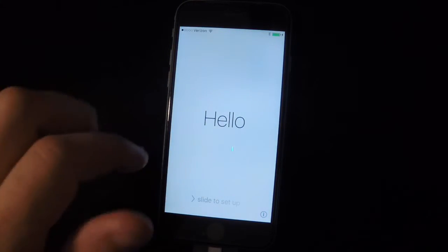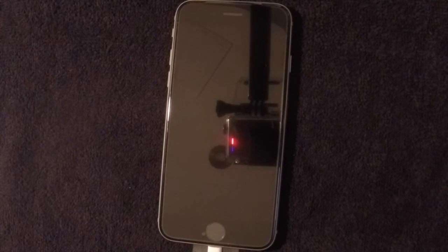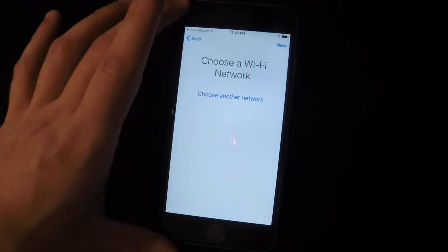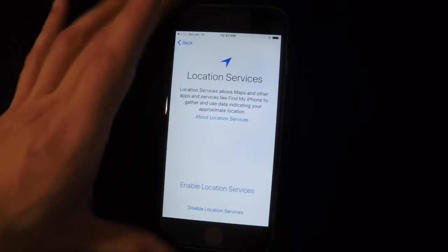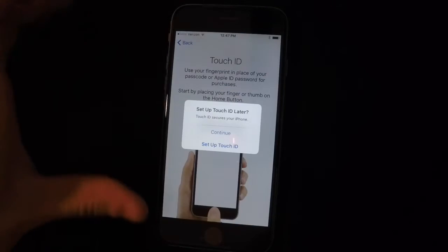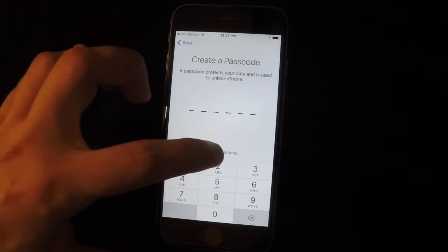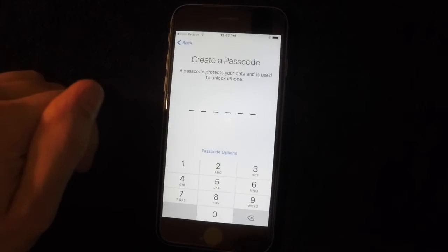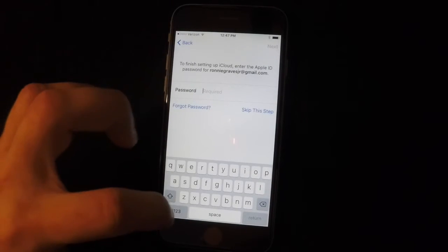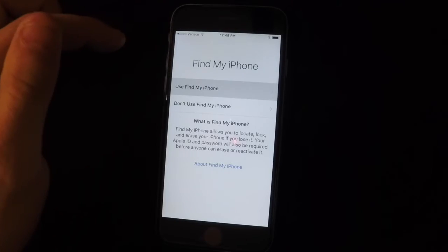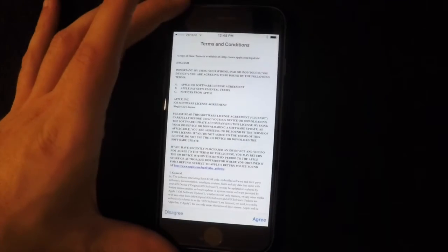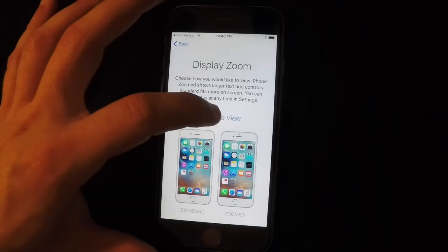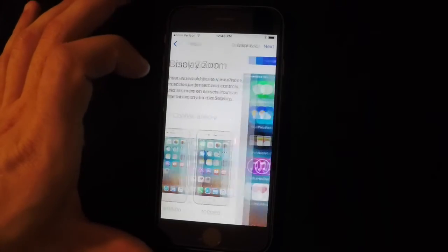Alright, let's see if I have to wipe the phone. Just want to unplug that. Let me see if I have to. So we'll choose a network again. Enable location services. I'm just going to set up my Touch ID later. You can still do the 4-digit code on iOS 9 or don't add a passcode. I'm not going to do that right now. I'm just going to ask for my password one more time. Okay. Used by my iPhone. Terms and conditions. We'll turn on Siri later. So I'm going to have to erase the phone.